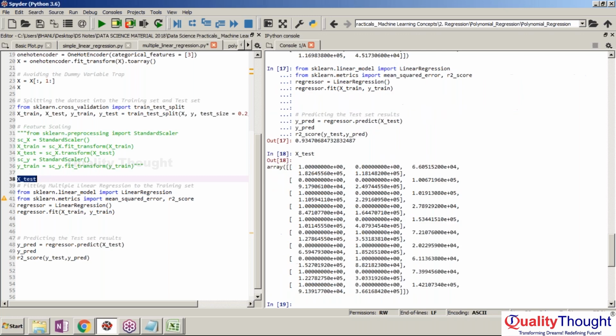See, this is the test data, but you can't understand it directly. Why? Because it was encoded by the one hot encoder and the label encoder. So hence this is how it looks like.